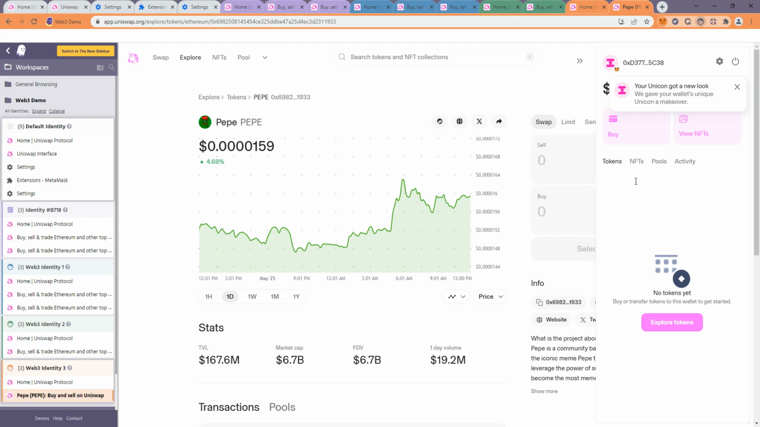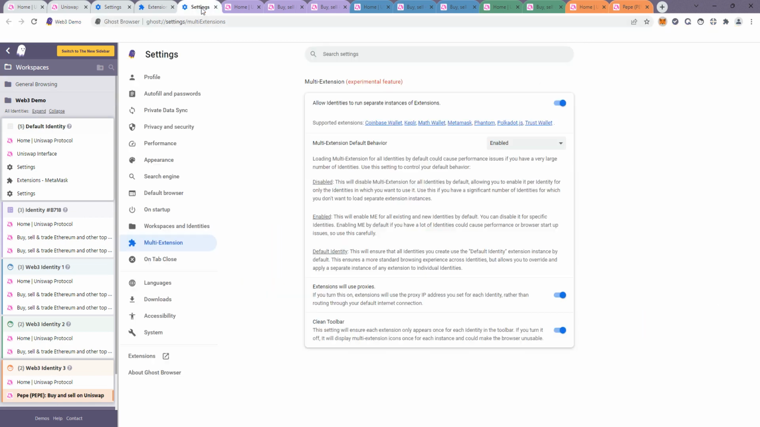Okay, now, but the issue with MetaMask and other Chrome extensions is that they might use your default IP address. So, if you're using proxies, then you're going to want to make sure that you keep this turned on so that all of the traffic that goes through your extensions will also use the proxies. Okay, if you're using proxies, there's really no reason to turn this off. If you're not using proxies, you can just ignore it.